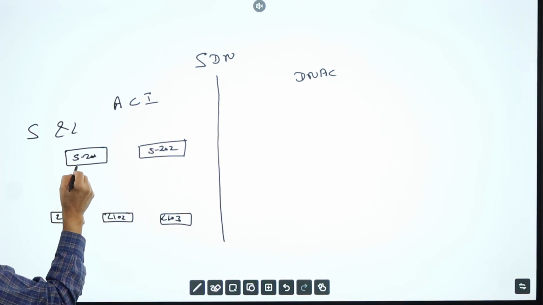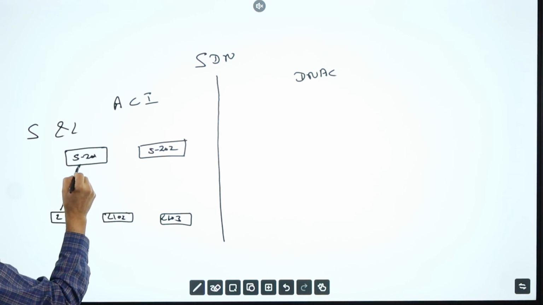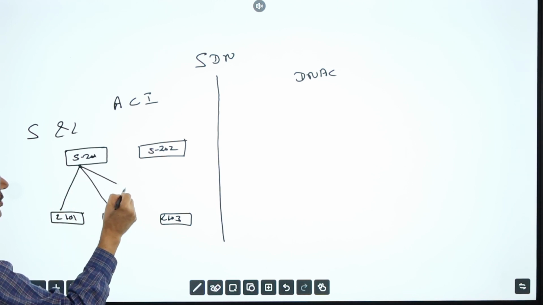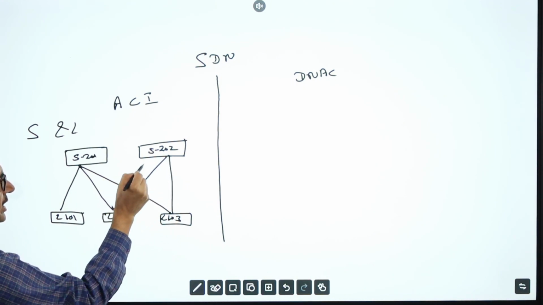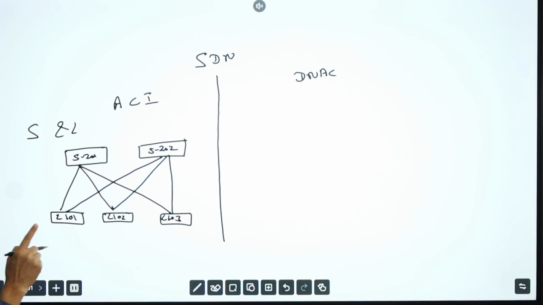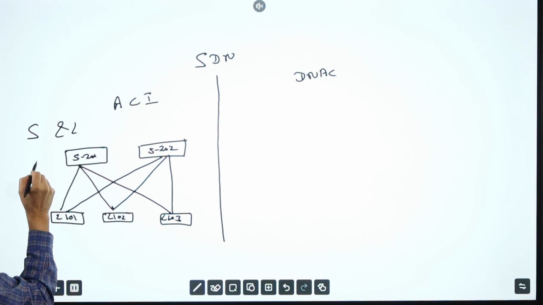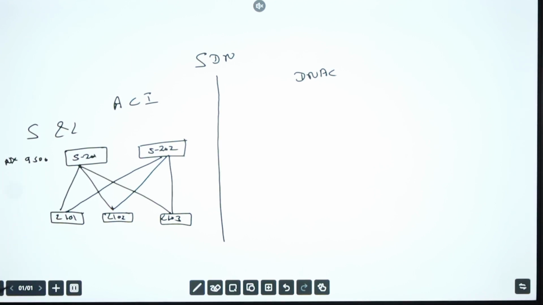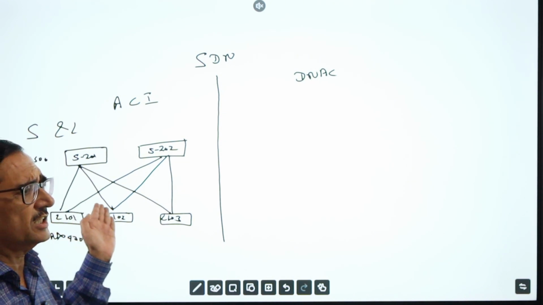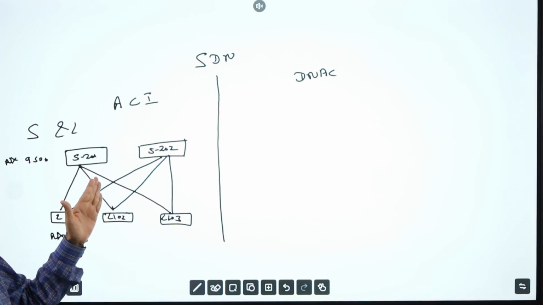How are we going to connect them? Each and every leaf is connected with every spine. So spine 201 is connected with all the leaf, spine 202 is also connected with all the leaf switches. We can't change this design. And here we have one option in the spine. We have the option to use Nexus 9500, and in the leaf part we are using Nexus 9300. We have some Nexus 9300 switches which can also act as a spine.